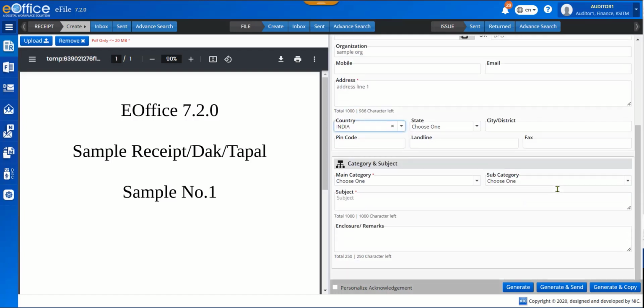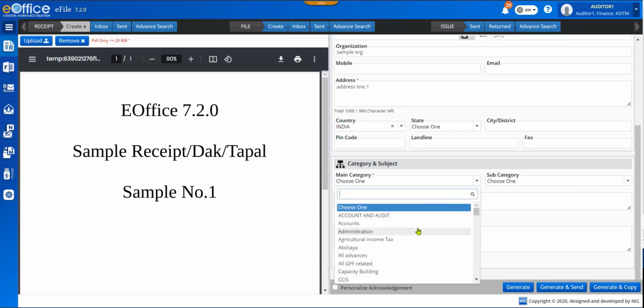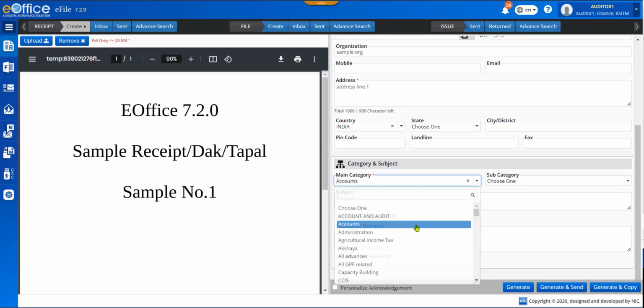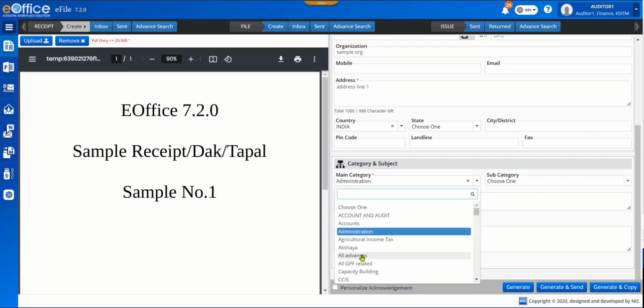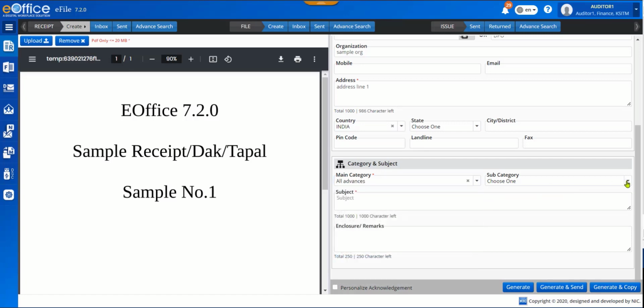Next is category and subject. Category is divided into main category and subcategory. So you can choose the main category, and the corresponding subcategories will appear on the right side. So main category is compulsory, and subcategory is optional. Next is subject, which is a compulsory field. You need to type the subject.